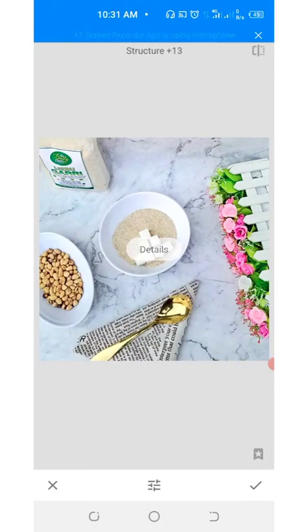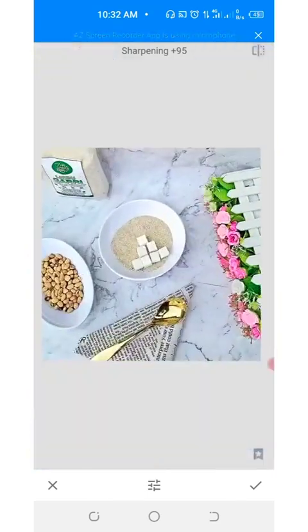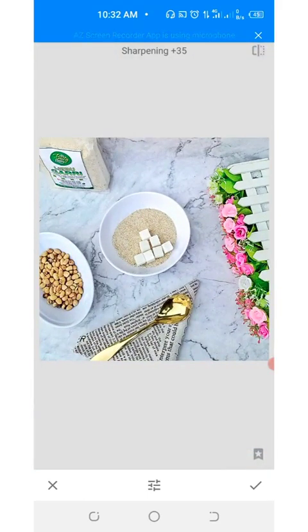and I go back to tools, go to my details. So for structure, I think I want to add structure. 25 is okay. Then my sharpening, I'll sharpen it like I think 20, because the picture is sharp on its own. Because when you do too much of some of these things, it gives the pictures grain. It makes the picture grainy. It has noise.